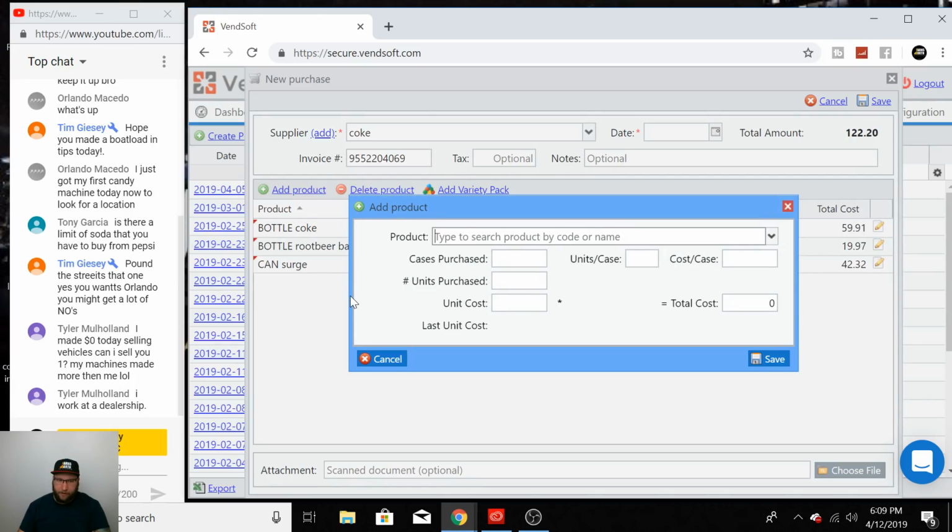Add product. Oh, you work at a dealership? Oh, okay. I've seen a lot of people buying vehicles and flipping them on Craigslist and stuff. I mean, if it works, but I feel like there's a lot of work that you have to do, and your return on time is probably not the best.